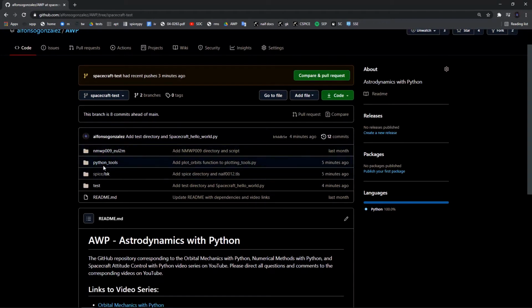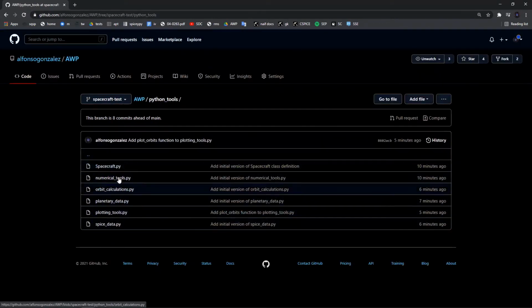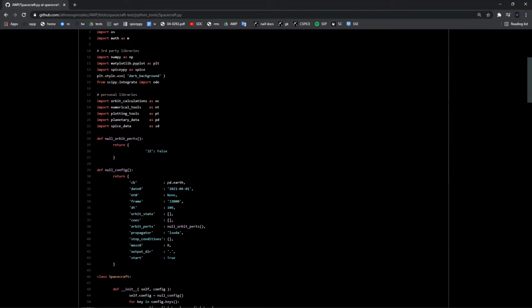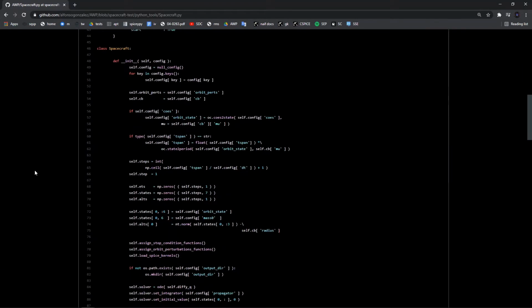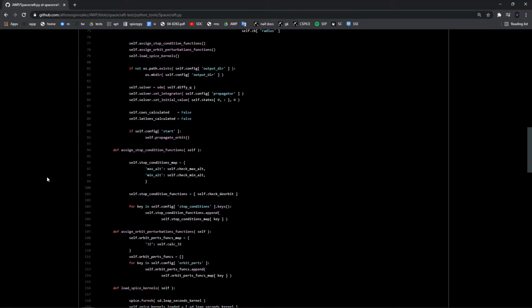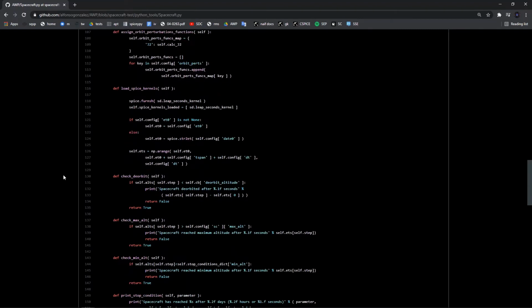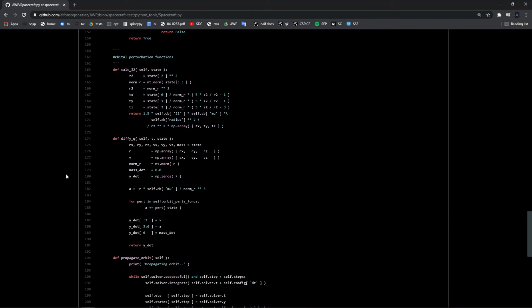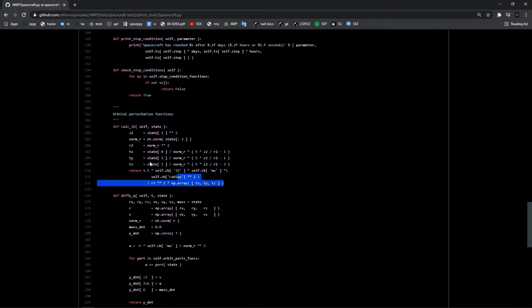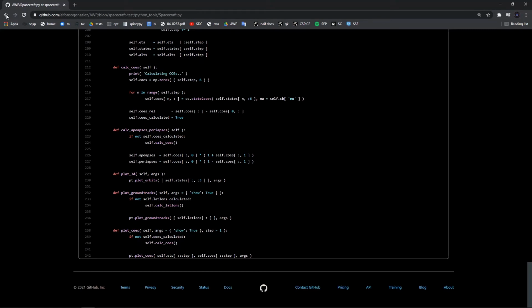But here, if you go to Python tools, you'll see I added a bunch of stuff, including the spacecraft class. This is a very bare bones version of the spacecraft class, so it's not totally everything that I have when I make all the videos. I just made it so I can do the two body problem, plus I added the J2 perturbation. So you can go ahead and take a look at that.